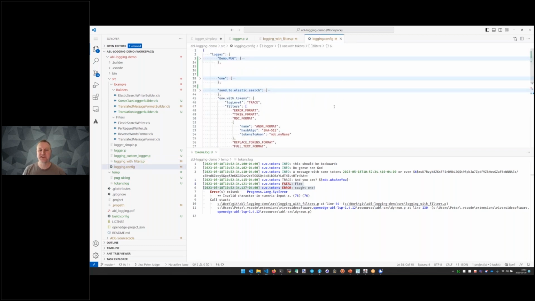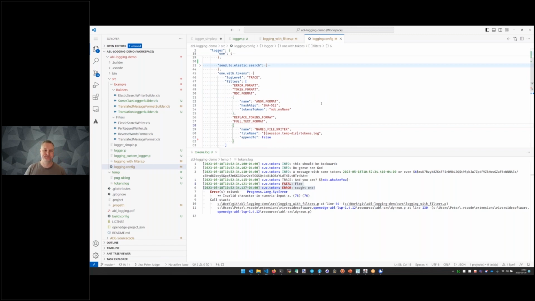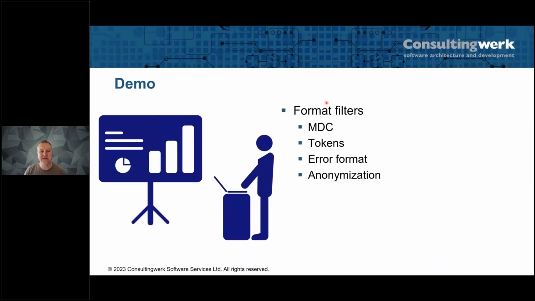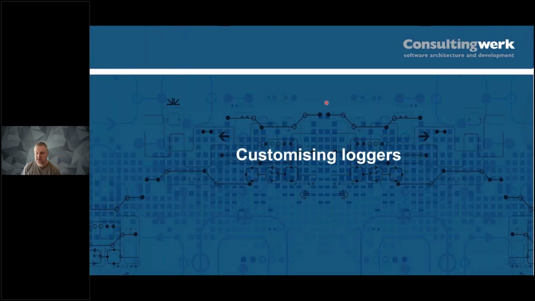So again, the point is that the filters in the box can do a lot, can help you with a bunch of things to write various data out. You can see over here, this was the shortening OW tokens, which was one with tokens, timestamp. We can tweak that variously. So how do we tweak all of that? That's the fun part. All right, so customizing loggers.